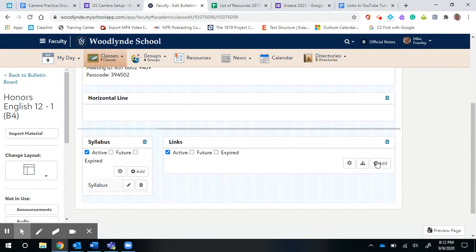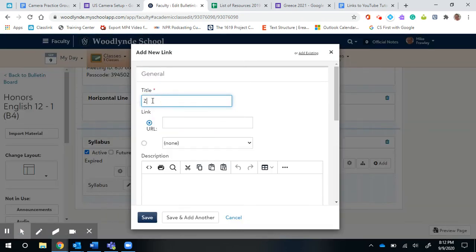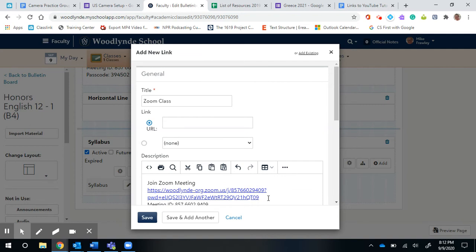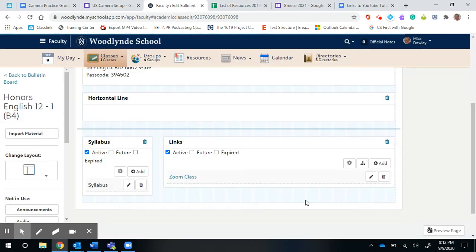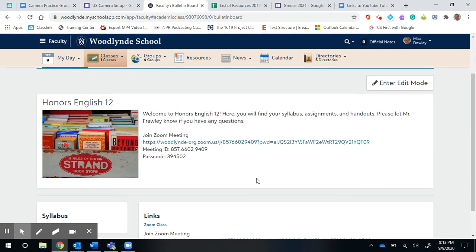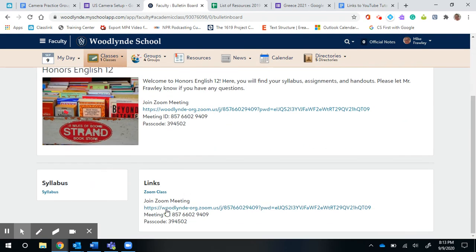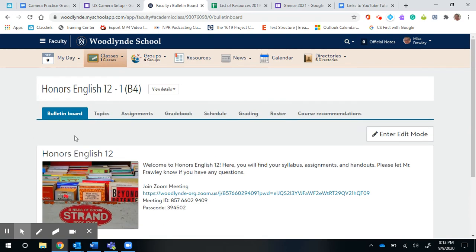Or if you're doing it in links, you just add one, call it Zoom class. In the description, I'll put everything, all that stuff. I'll take this URL specifically, Control-C, move that up. Oops. Don't do that. But I had highlighted it, but I didn't. There we go. Control-C, Control-V. There's a link there. Save. So it shows up like that. And if I go back into my bulletin board here, there's that Zoom link there, and here's where it is in links. So I have it in those spots. You do not have to do it in both. I was just demonstrating what that looks like.